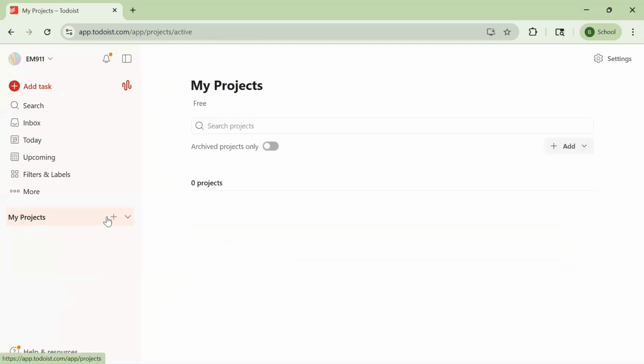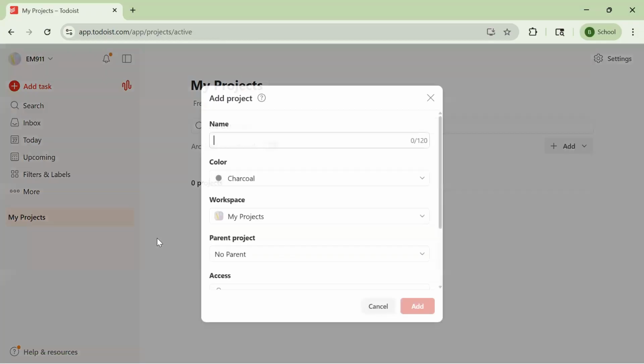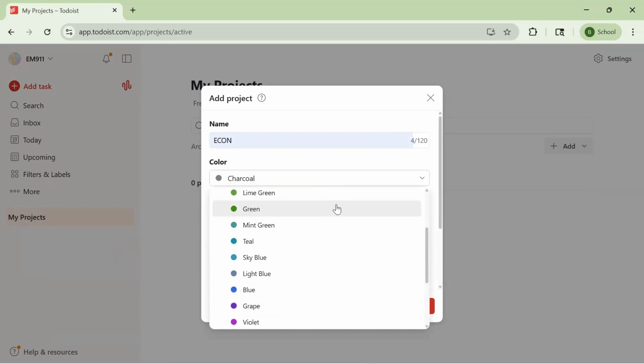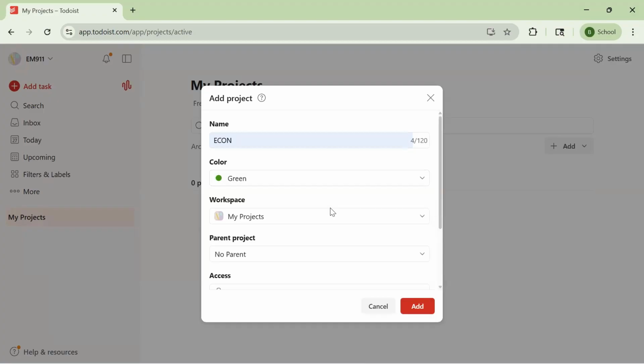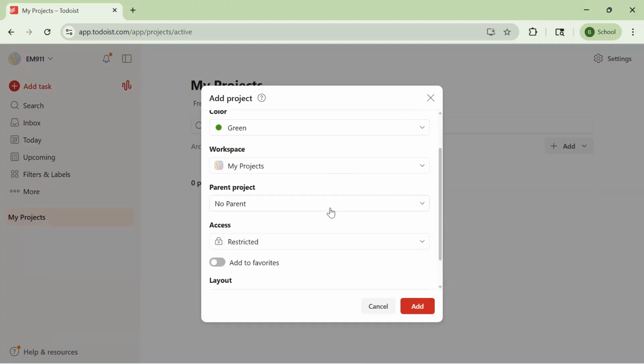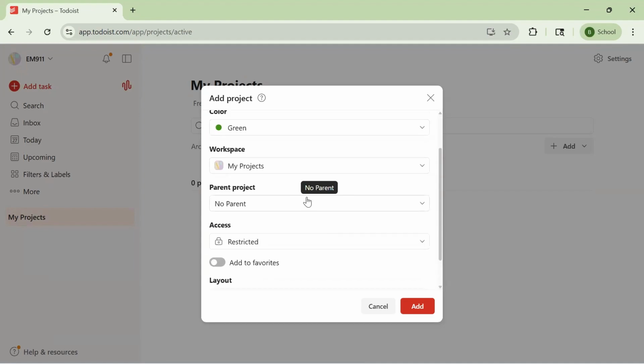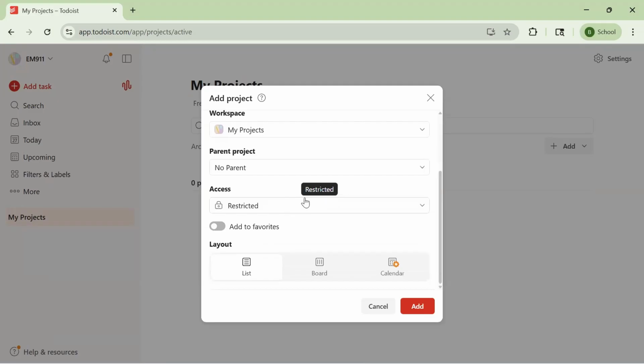so I'm going to go over here to my projects and I am going to add a new project. We're going to start with econ. We'll do the all caps. We're going to add a specific color for this. We're going to do green, the color of money for econ. And my projects is where it is. This is the parent project and it's just for me.